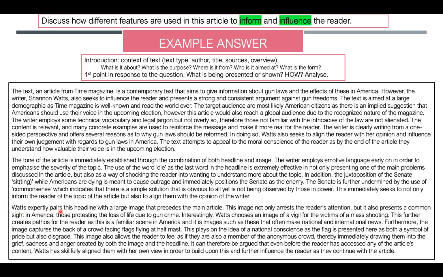Watts expertly pairs this headline with a large image that precedes the main article. So now we're moving on to the image. It's still the same point, because in my plan I wanted to talk about them together, but obviously the paragraph is going to get too long, so I've just moved it into a separate paragraph. But also recognize how I am moving sequentially through the article. The headline comes first and then the image comes second, and this is how I'm talking about them.